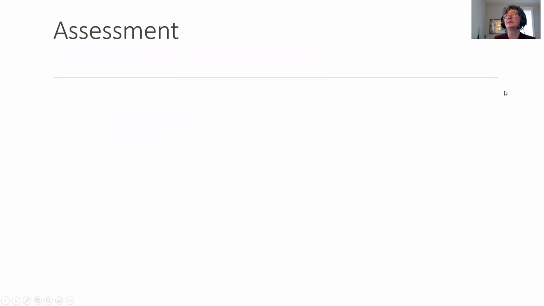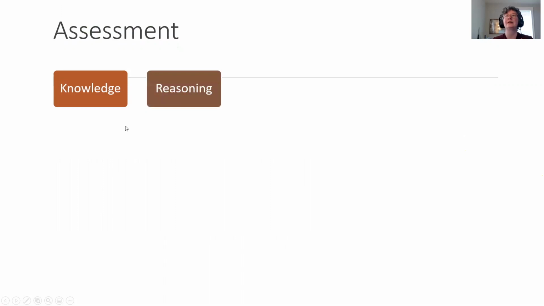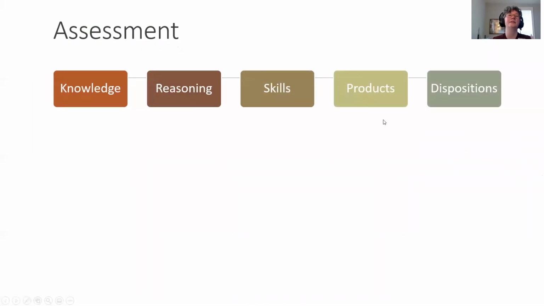Okay, assessment tends to be a biggie in online. So let me get into this. In assessment, we talk about different things that we assess. Usually, most conversation around assessment is talking about assessing knowledge. But really, in education, when we talk about assessment, we look at knowledge, reasoning, skills, products, and then dispositions.